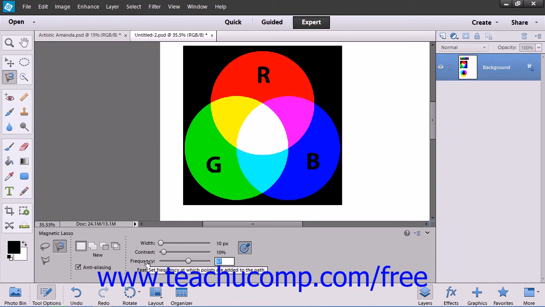The frequency slider allows you to set a number between 0 and 100. A high value increases the frequency with which the magnetic lasso tool sets its fastening points for the edge of the image element as you trace its border. The feather slider softens the edge of a selection. The higher the setting, the softer the edge.